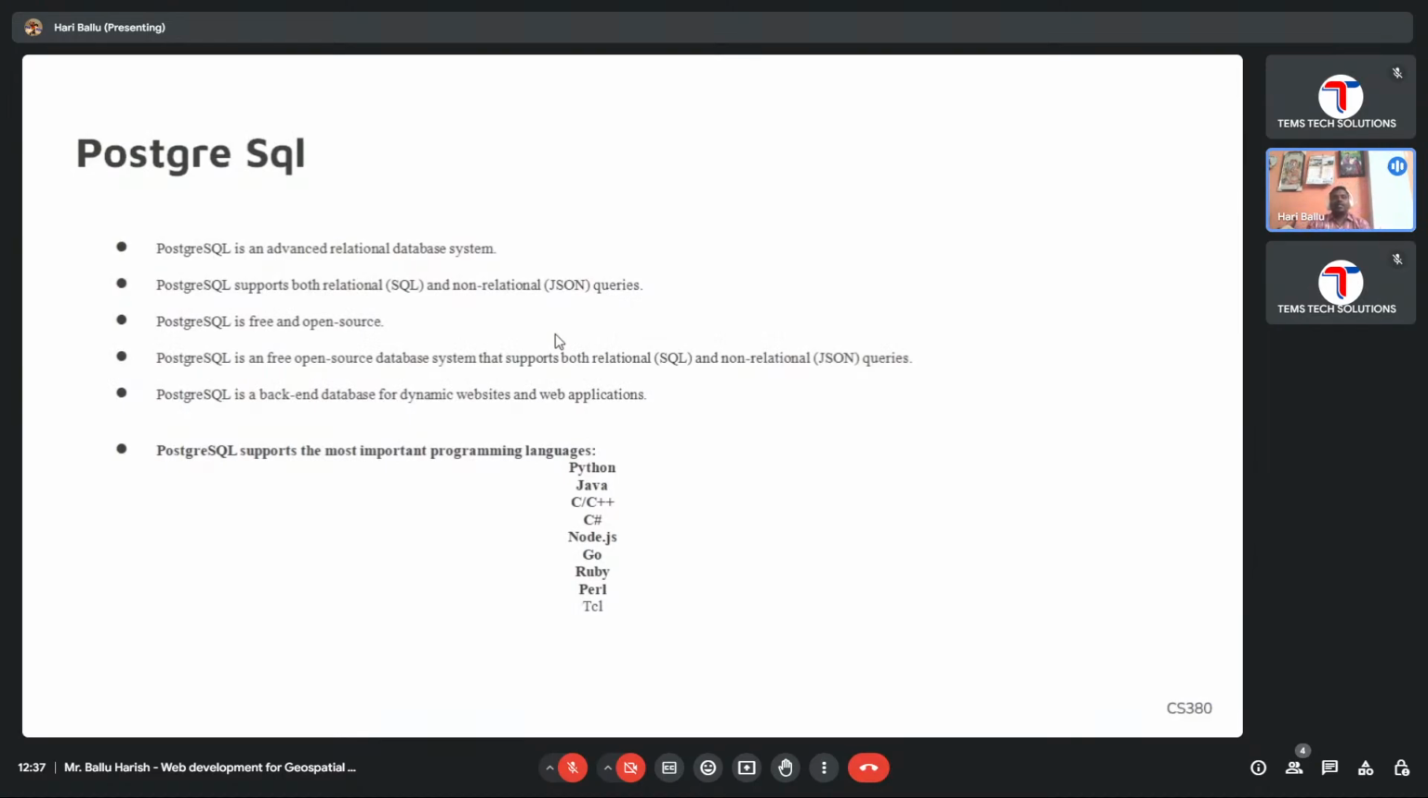PostgreSQL, okay, this is the database which we have used for our Bhuvan Panchayat portal. This is an object-relational database system. Next, it supports both relational and non-relational queries. Relational means SQL queries. JSON comes under non-relational queries. Do remember these things, okay? Relational query deals with SQL. Non-relational query deals with JSON.